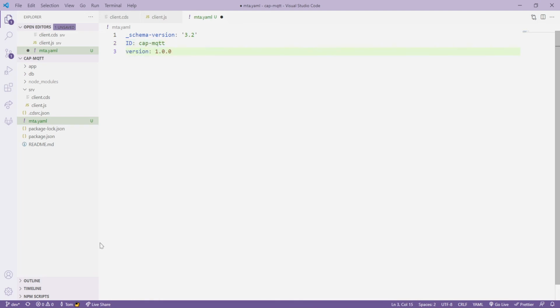Next, we need to set some build parameters. We need to make sure to set the right build commands for the CI/CD service to be able to build the application correctly. First, we want to install all dependencies needed for production. Next, we want to execute the cds build command.